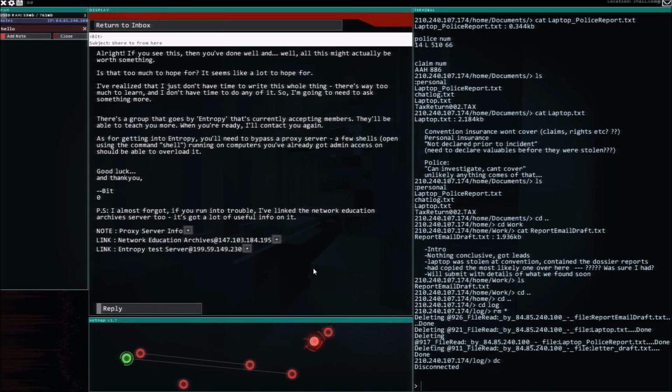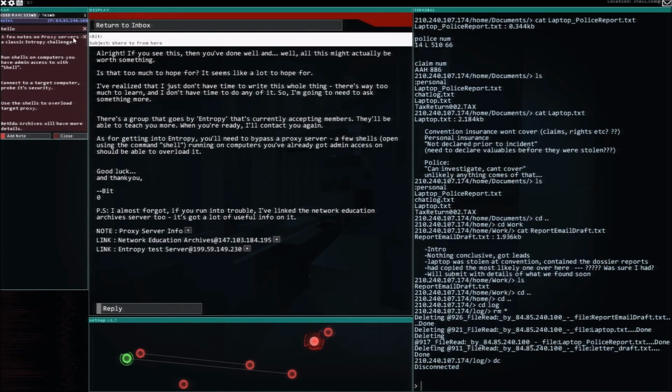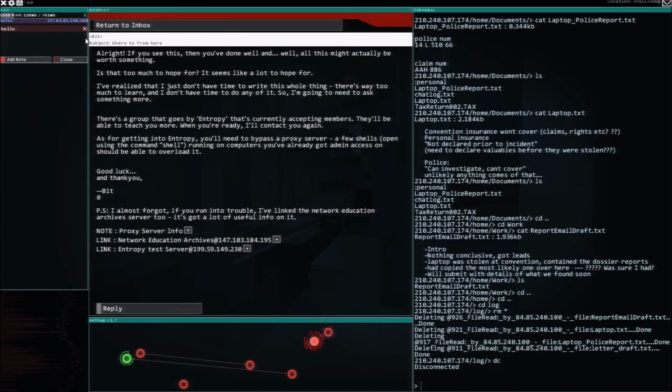Alright, so now Bit thinks it might actually be worth his time, and he wants us to go reach out to Entropy. We'll have to bypass a proxy server, which is going to take a few shells, which I will demonstrate in a moment. Again, we have a note on how to do some of the basic commands of the game. That's going to take us a lot of memory though, so I'm not going to keep it open. This is a new computer link. This is the Network Education Archive. This is kind of like the help file on steroids. I'll show it to you in a second. And then we have the Entropy test server.